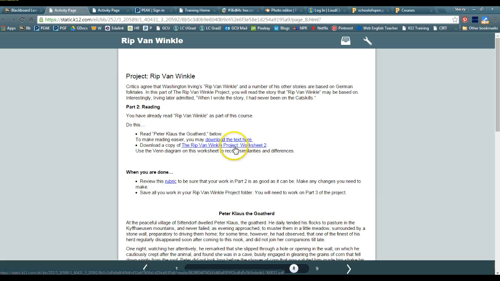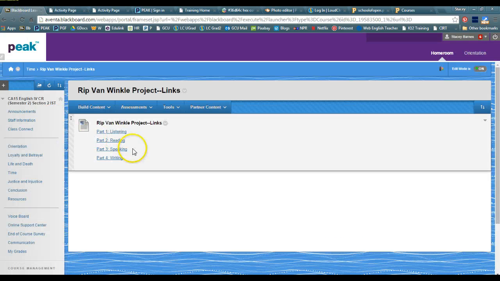After you complete the story, you're going to complete another worksheet. And basically on this worksheet, you are going to compare and contrast Peter Klaus and Rip Van Winkle. You're going to compare those 2 stories. Again, you're going to save this part because you want to submit all 4 parts at the same time. All right, we're rocking and rolling.